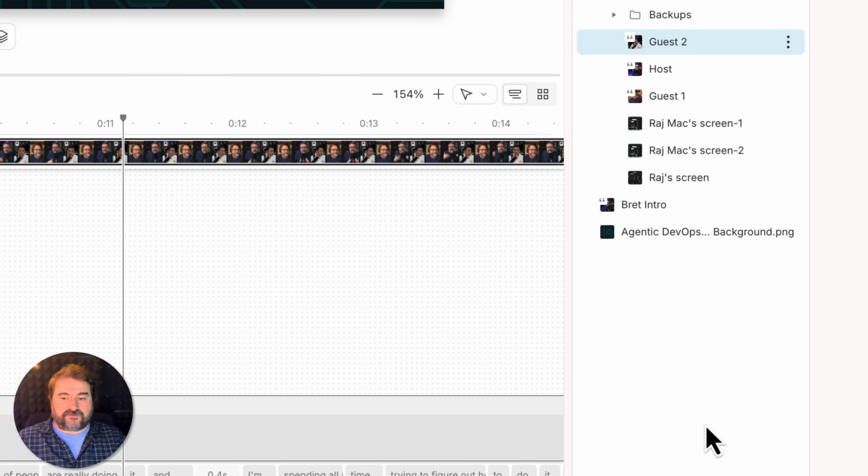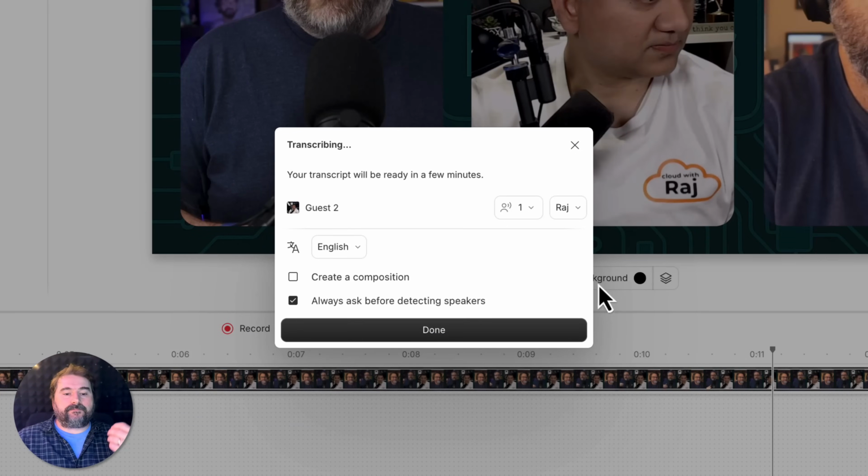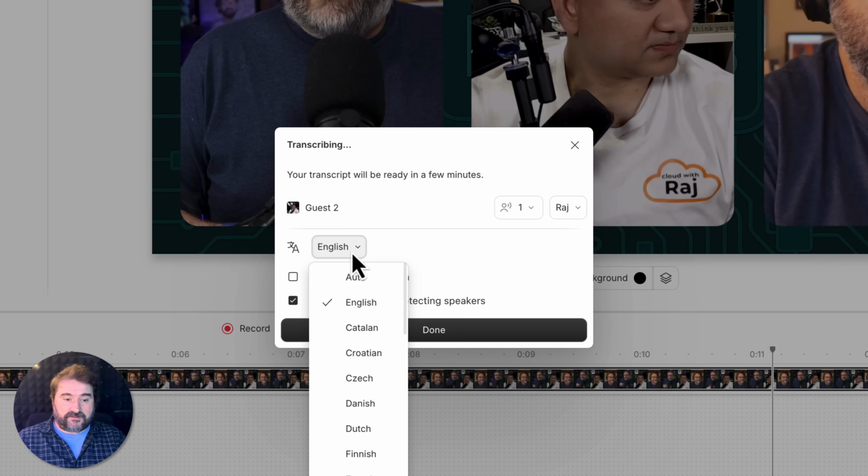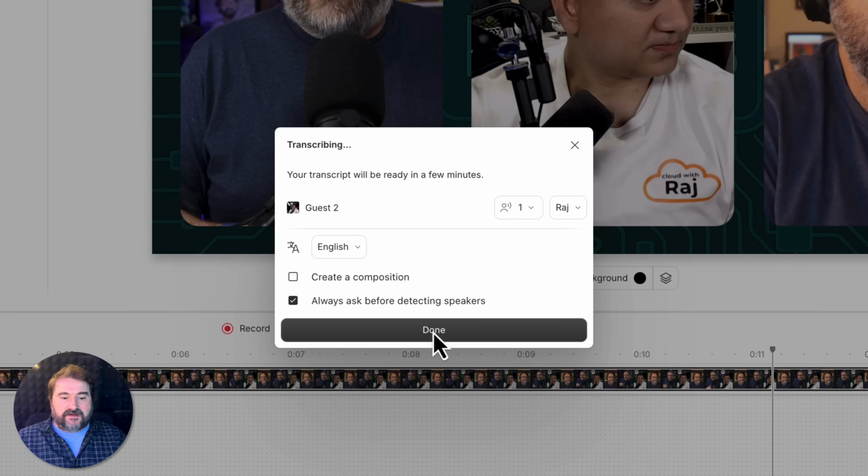So I'm just choosing retranscribe. Descript should pop up this window saying what exactly is the language and who's the speaker. Just make sure that the language here is the language of the actual conversation. In this case, it is English, not auto. If you have auto here, change it back to English, and let's click done.